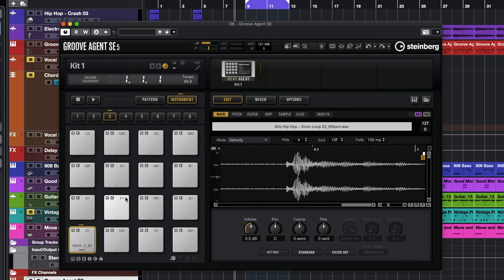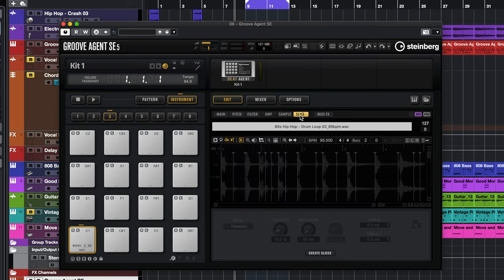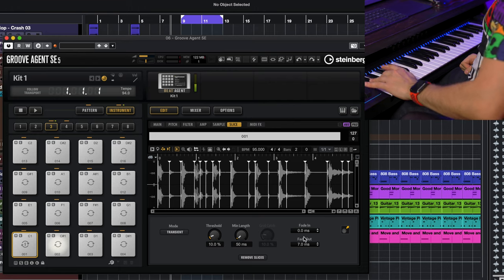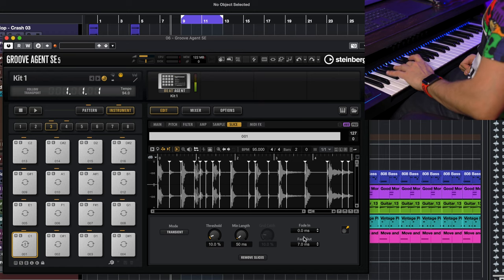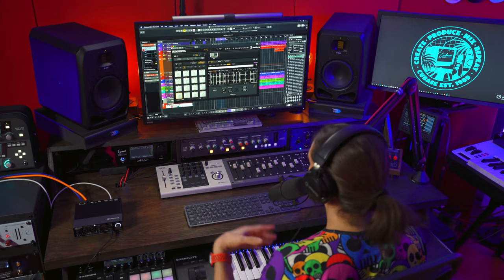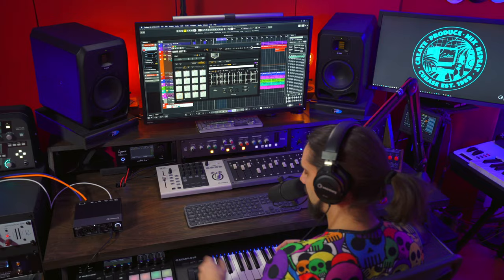But the other thing that I can do is I can completely rearrange this loop very easily. All you need to do is go to the slice page, and now you can hit create slices. And now you will see that I have all these beautiful elements of this loop mapped across my keyboard. Let me show you. So now I can completely rearrange the loop and make it my own.